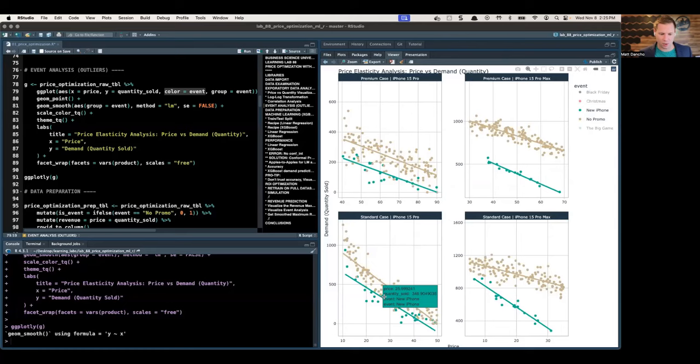And it affects each model differently. Some models have a much steeper decline, so they are more price elastic or more price sensitive. Some of these might have special features or something about them that makes them less price sensitive, like for the standard case iPhone 15, premium case iPhone 15 Pro model. So maybe the Max is, for whatever reason, more susceptible to the pricing.